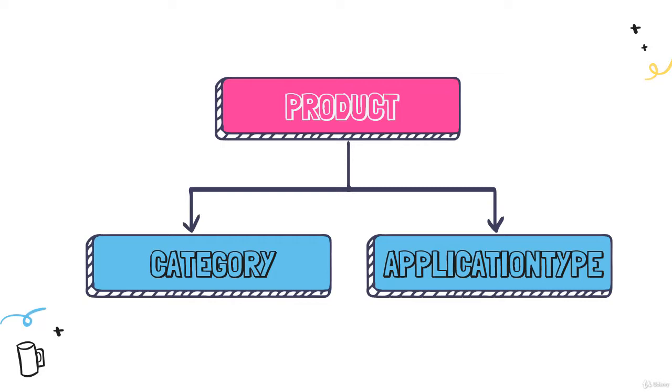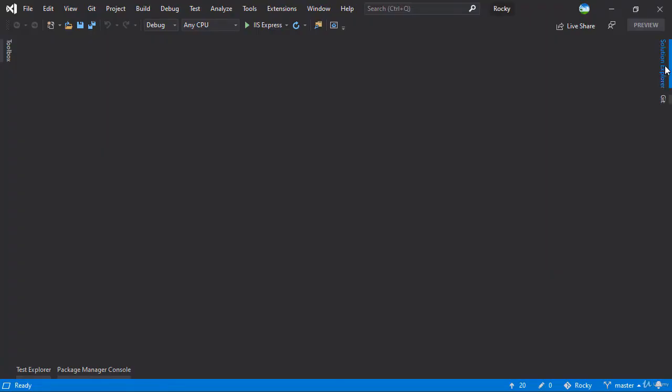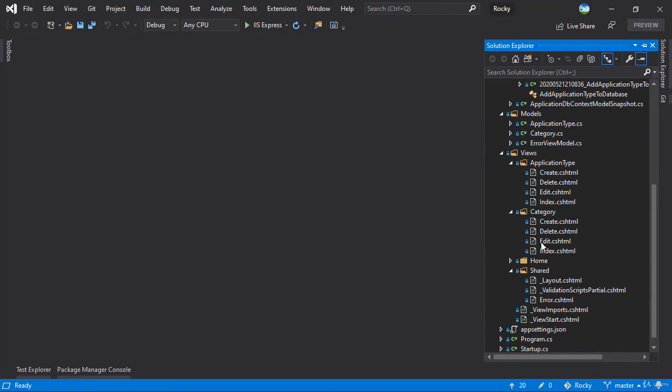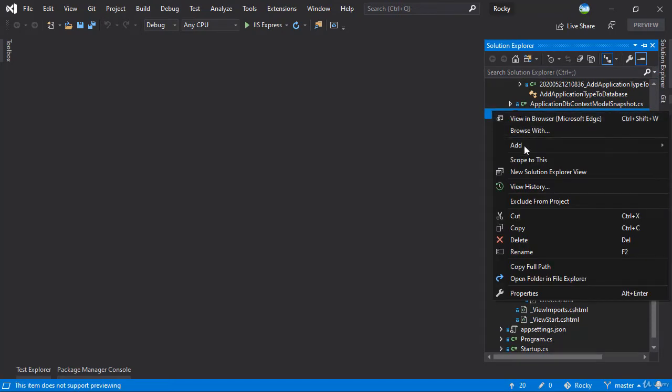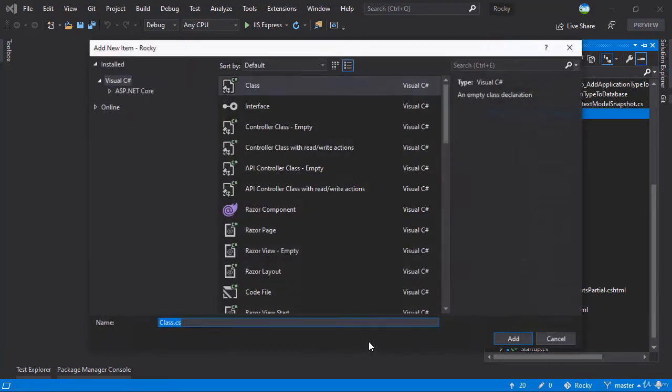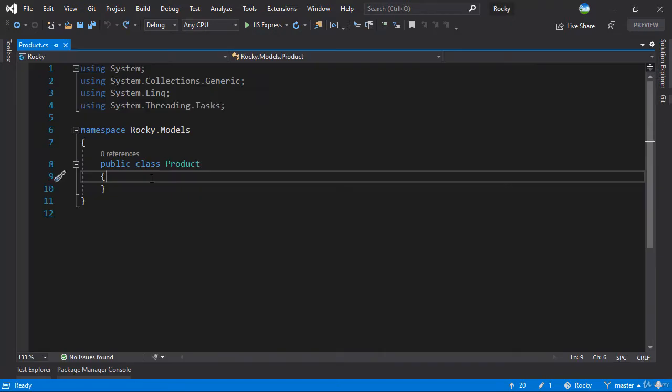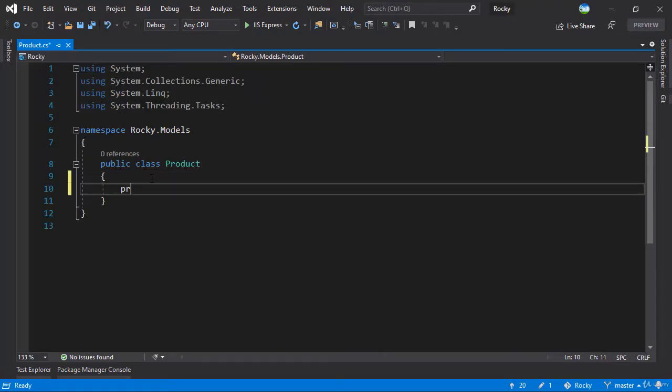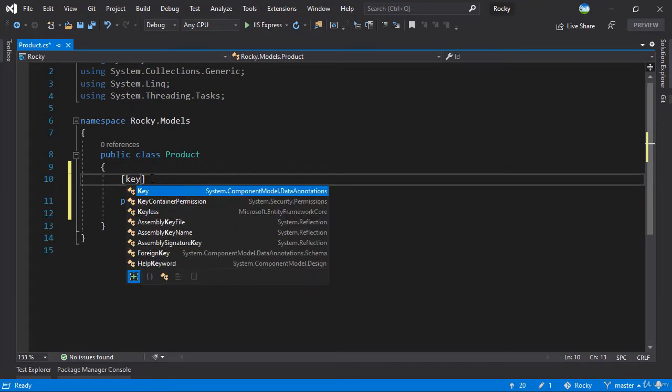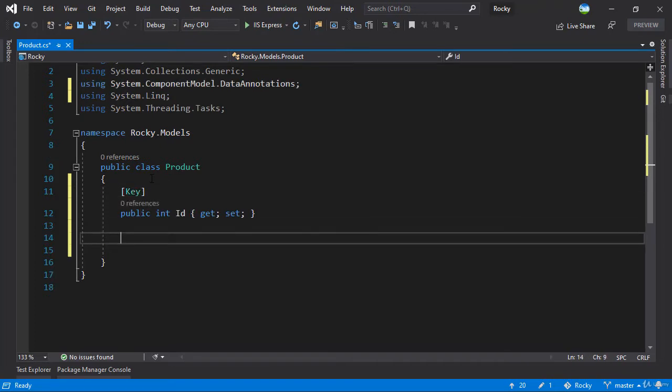So let me switch back to our application, and we'll start adding the product model. We'll go to Solution Explorer and we have our models folder. We'll right click, add a new class, and we'll call this product.cs. In this class we want all of the product related properties. First is a primary key and we'll just call it ID. We will also add the data annotation for key. Next with product we'll have name, description, and we'll have a price of the product. So let me add those 4 properties.